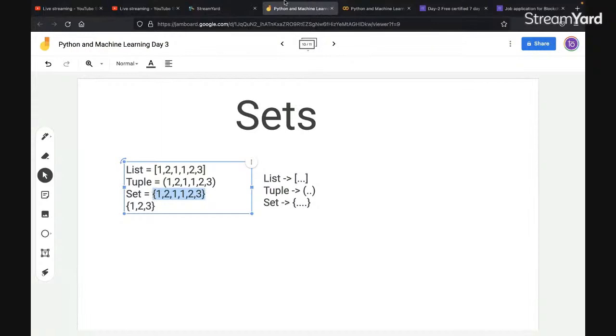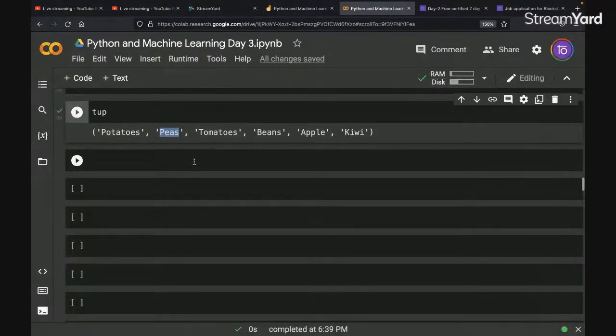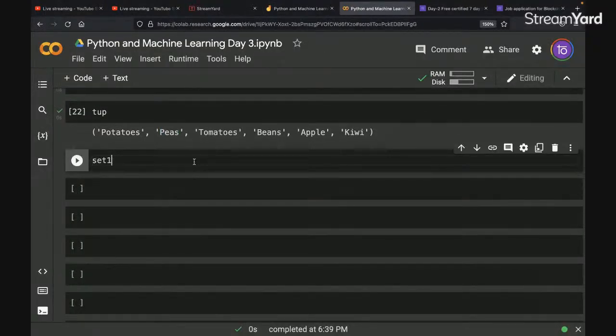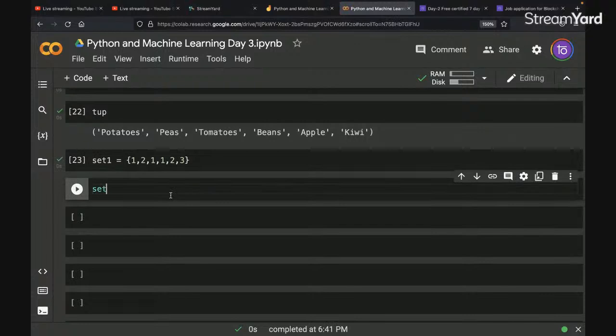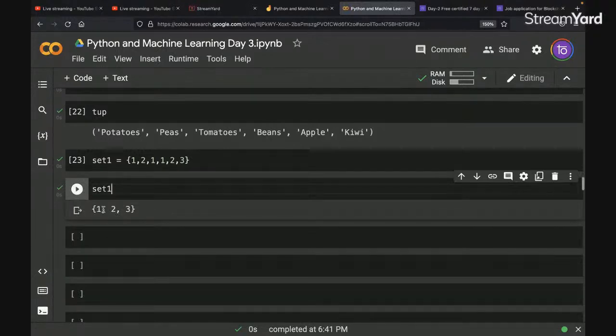Let me copy the set from here. Let's say set 1 is equal to this. So see, at the time of the creation of a set, I am providing some duplicate values. So let me run this. However, if I print the value, if I want to see what are the values in the set, you can find out there are only three values, that is 1, 2 and 3, right? Because a set only contains unique values.